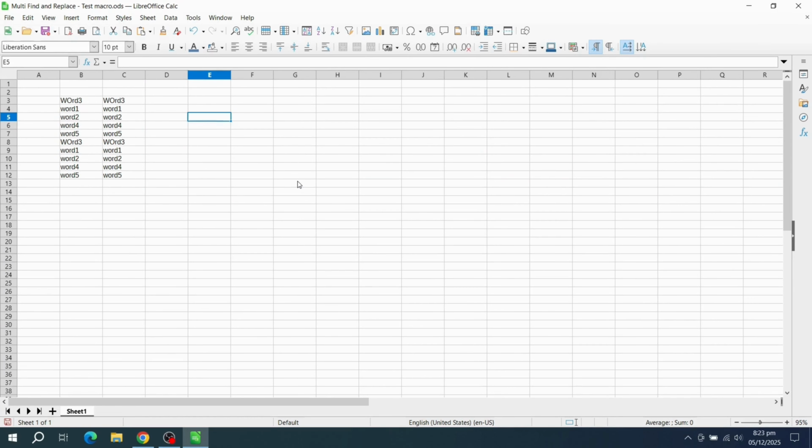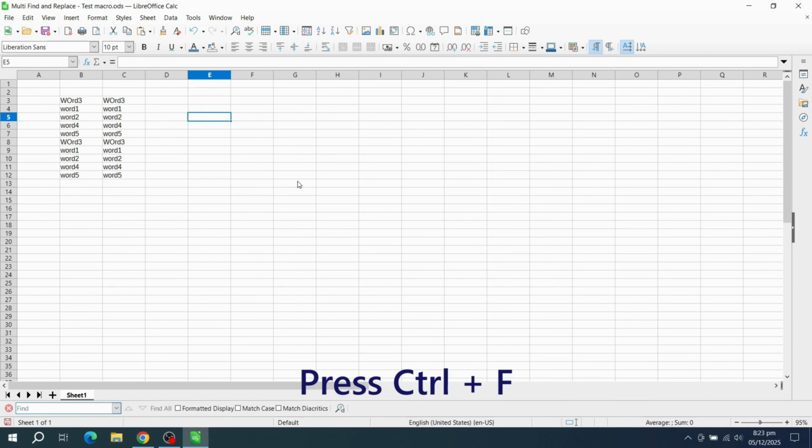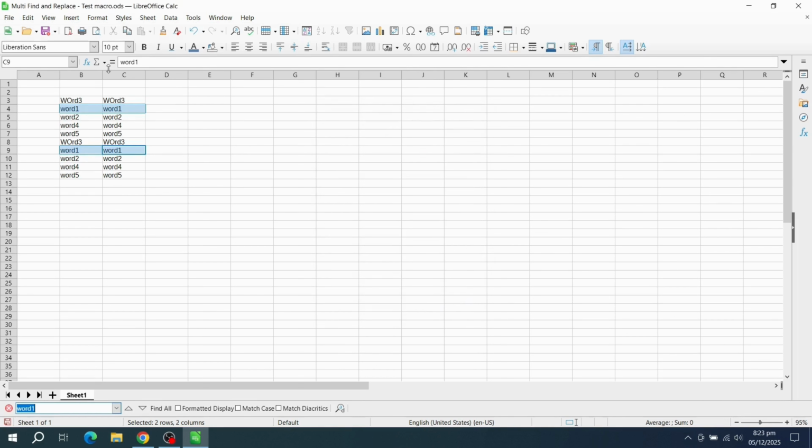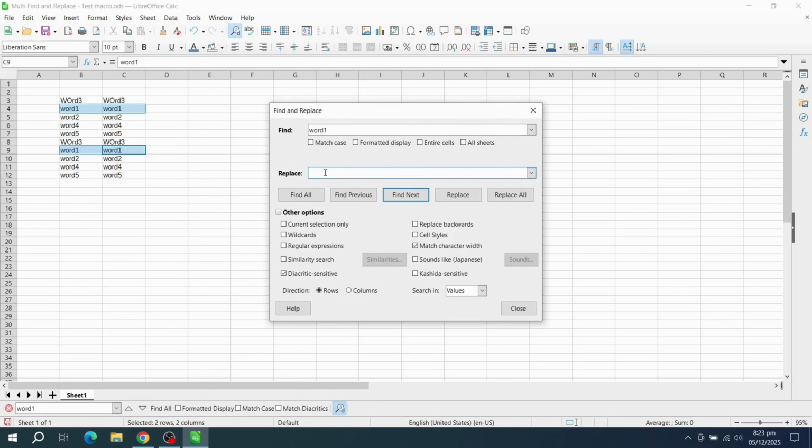You know that LibreOffice Calc cannot replace multiple words in one step. You have to find and replace each word one at a time, as you can see in the demonstration. Normally, find and replace in Calc allows only one search and one replacement. If you have many words like word 1, string 1, word 2, string 2, you must do it manually one by one. That's slow. So we will write a macro that does everything automatically. I will show you a simple macro that replaces multiple words automatically in seconds.